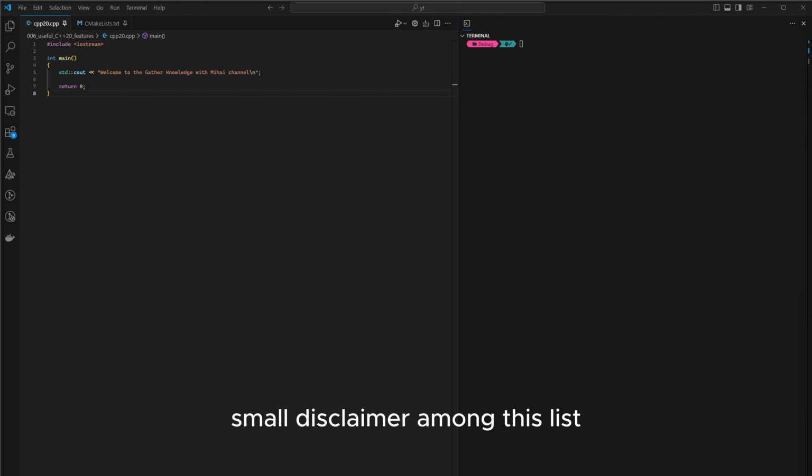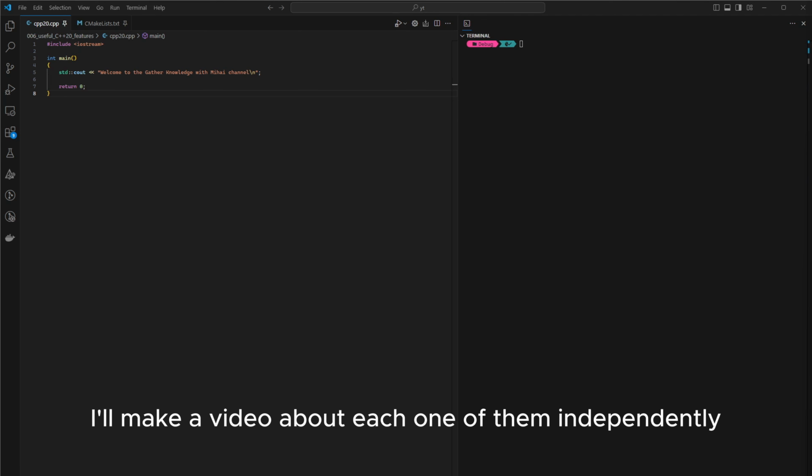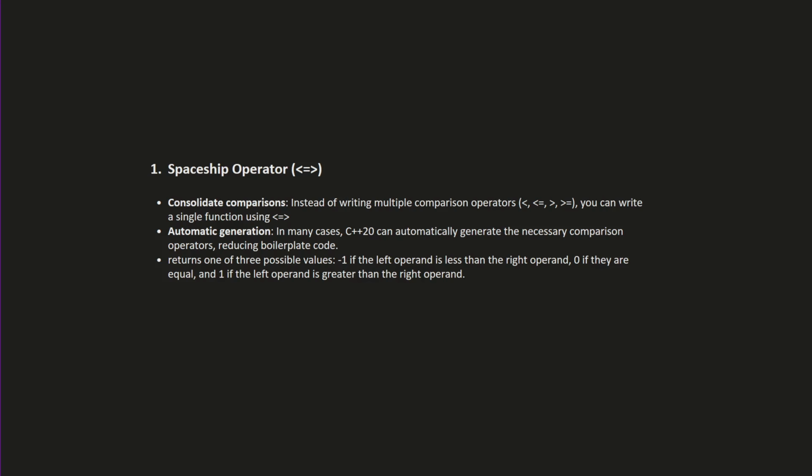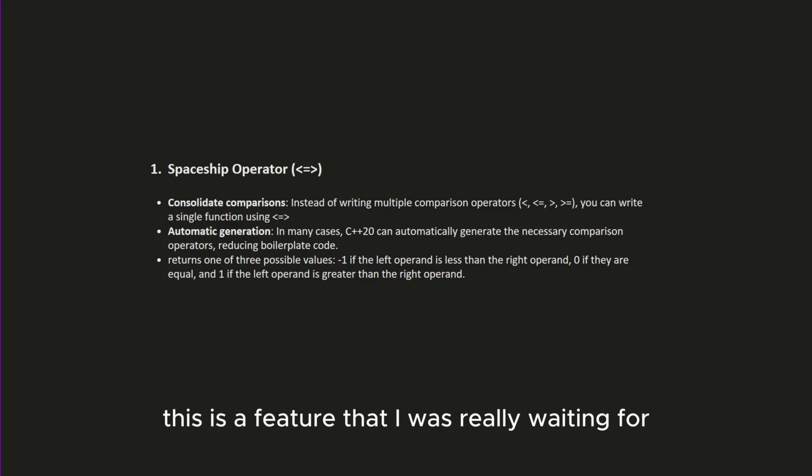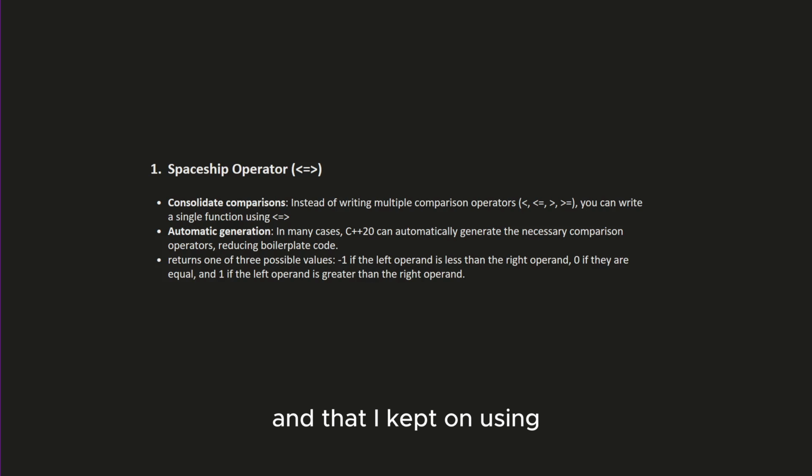Small disclaimer, among this list I am excluding the biggest known features such as concepts, coroutines or modules. I'll make a video about each one of them independently. First up on the list is the spaceship operator. This is a feature that I was really waiting for and that I kept on using since C++20 was released.